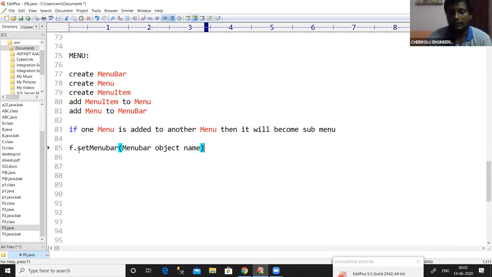I want to repeat the same process briefly. Listen carefully. If we want to create a menu, first we need to create a menu bar, then create a menu, then create a menu item, and then add the menu item to the menu, and add the menu to the menu bar. And if we want to create a submenu, we create an object for menu and add that menu to another menu, and it will become a submenu.